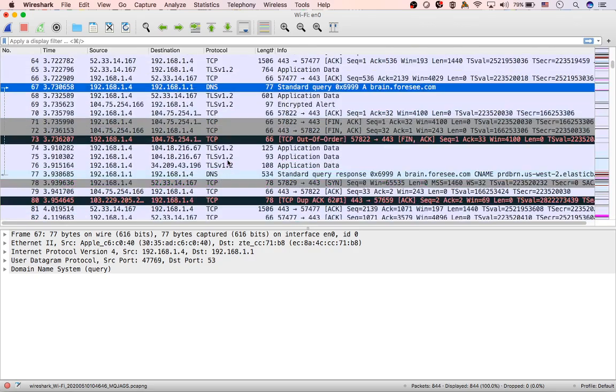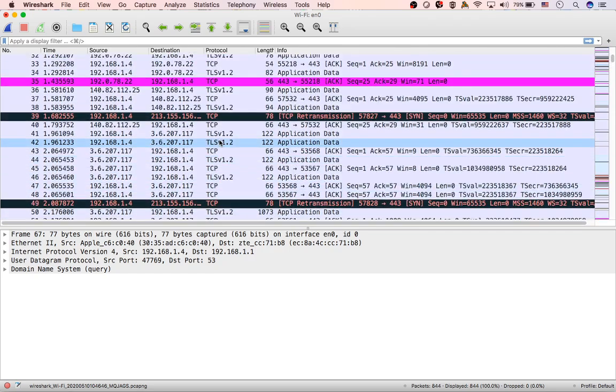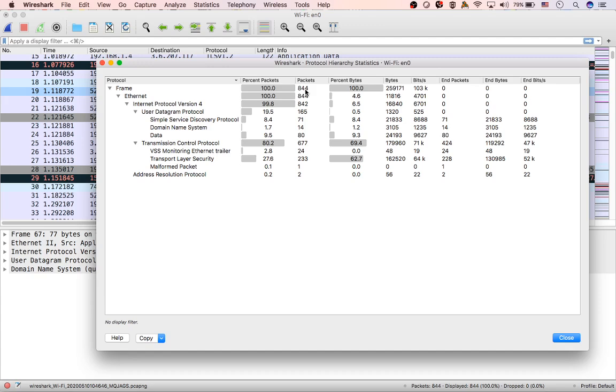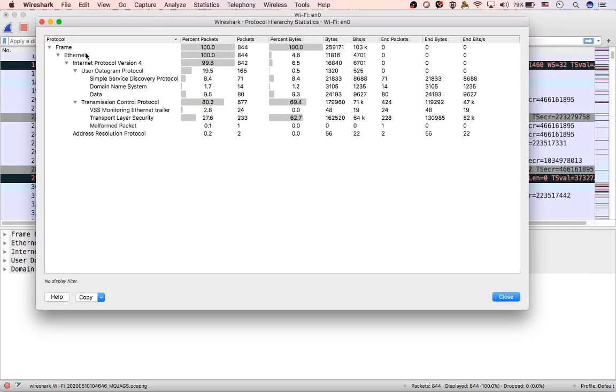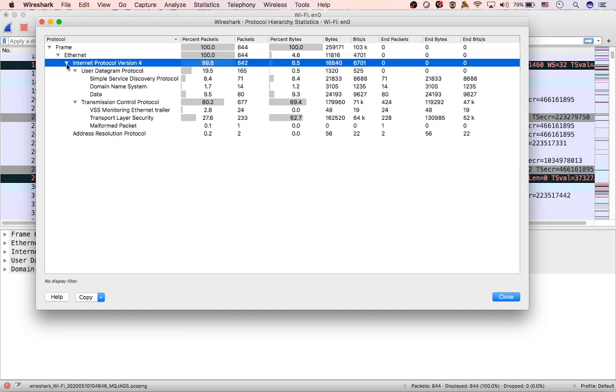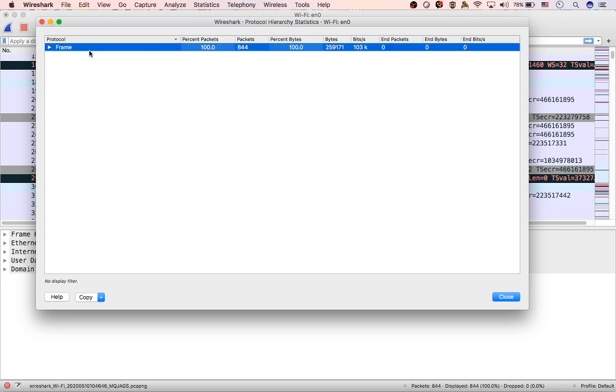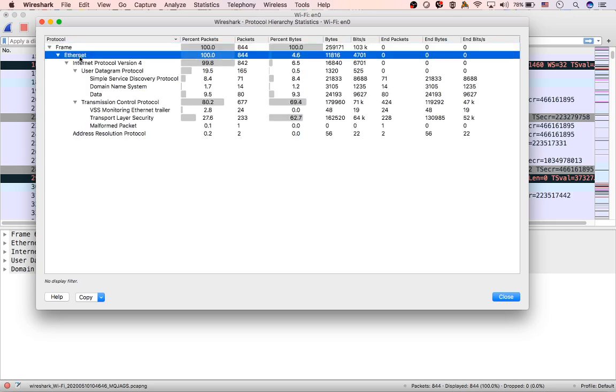But now see, this is the thing. If you want to get a better analysis of that, go to Statistics, which is one of the top menu items in Wireshark. Go to Protocol Hierarchy, which gives you a very interesting output. Here, as you can see, you can find what protocols are used. Now this is where the malware engineer's work starts. You can do the analysis. You can see 100% of the packets are of this type, Ethernet.